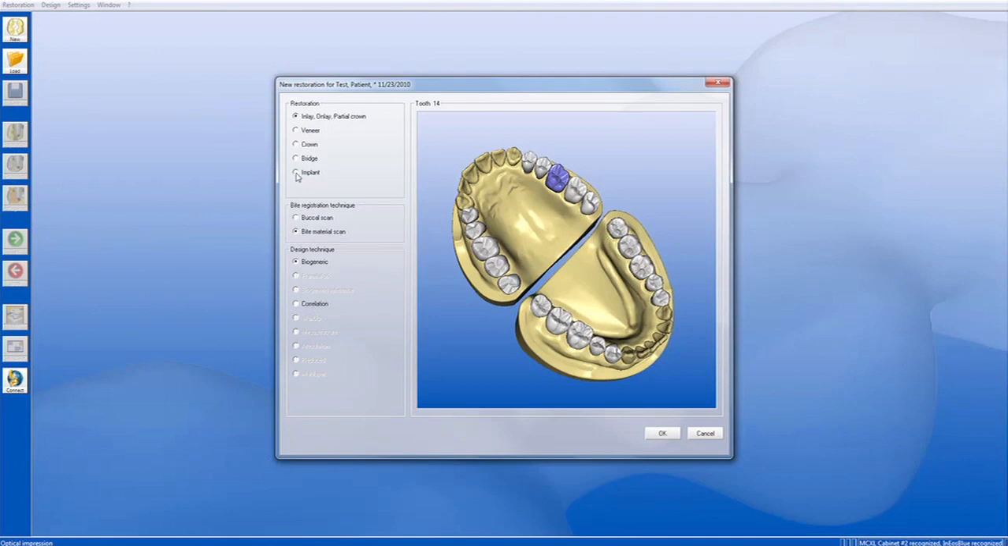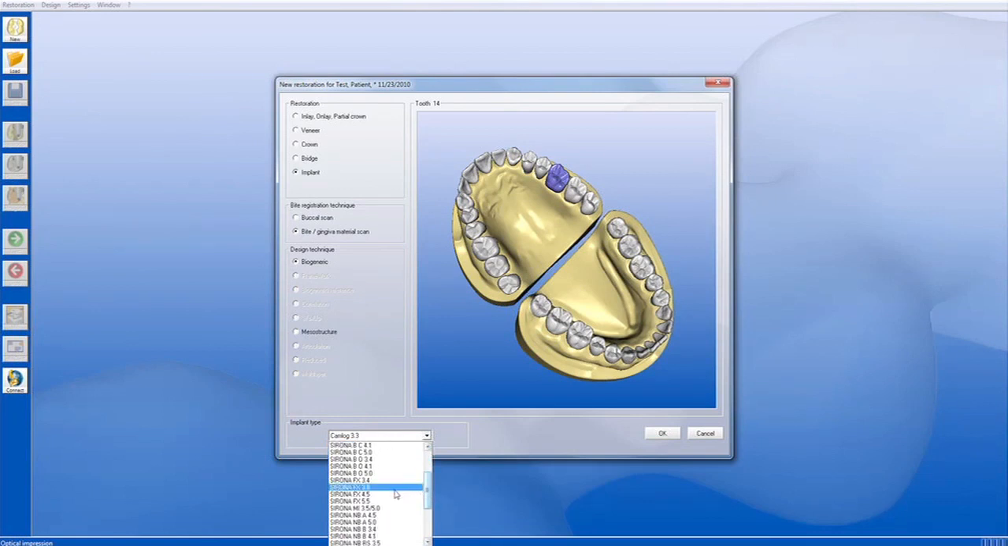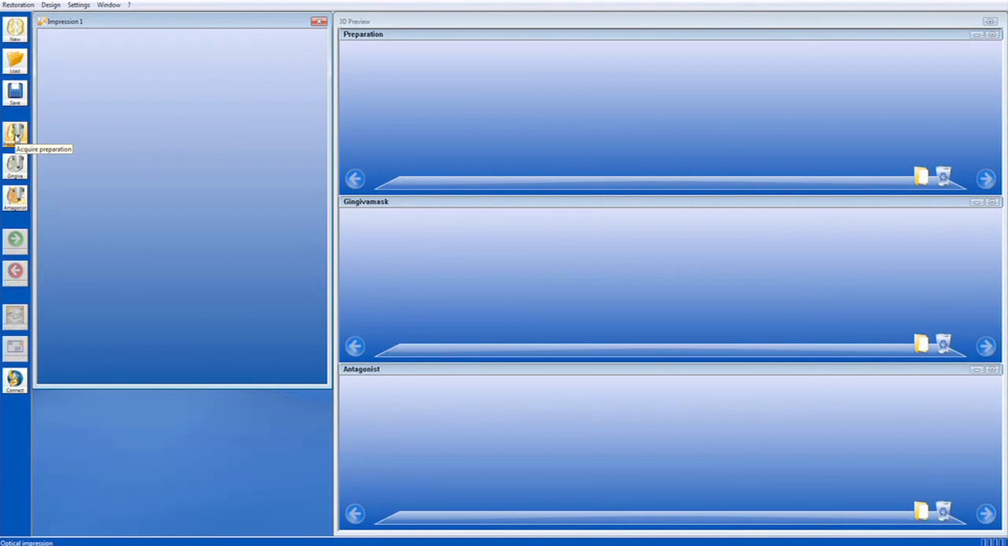Also select Implant from the Restoration section, Bite Gingival Material Scan from the Bite Registration Technique menu, and Biogeneric in the Design Technique menu. Also note the Implant Selection drop-down menu. Select your titanium base kit type from this menu. Click OK to continue.